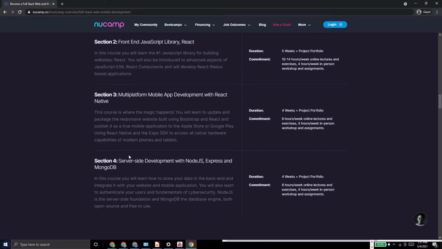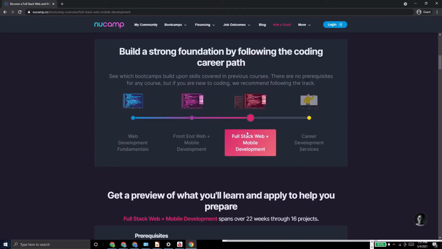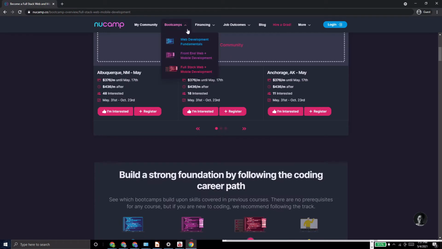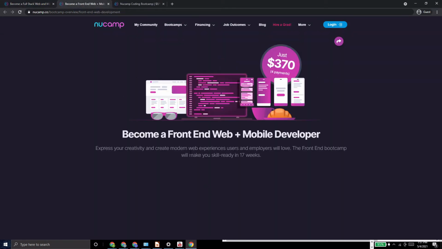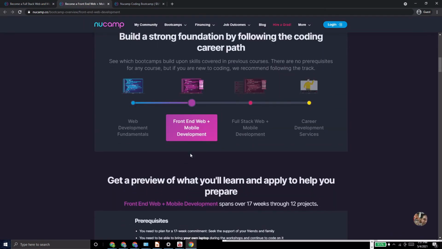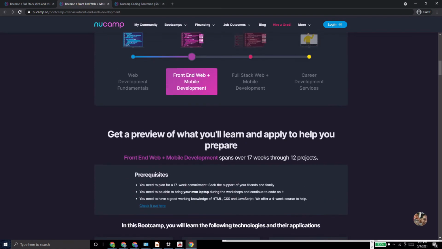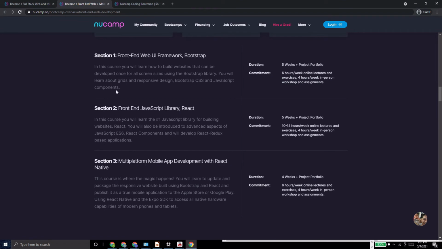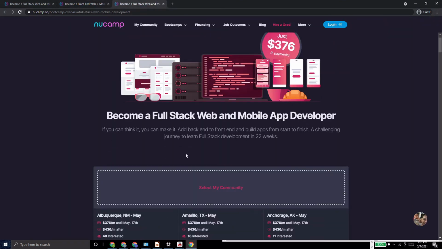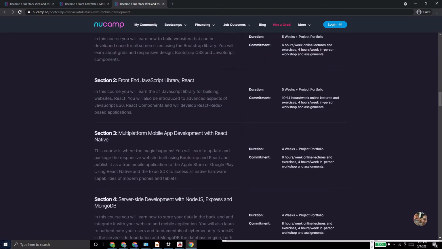So if you want to know the difference between them, I believe you can click on them. Yeah, here you go. You can actually click on them to see. They go more in depth about how long. As you can see, you only learn the first 3 sections. In the full stack, you learn the extra 4th section, I believe.